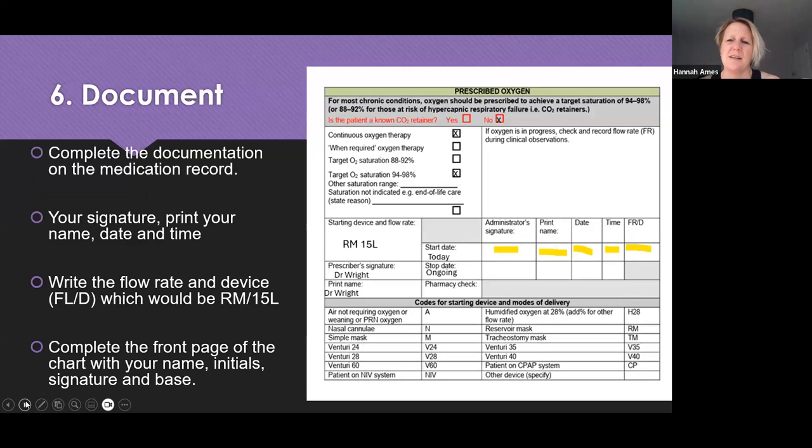Then I'm going to do my documentation, okay? So I've just highlighted the boxes here on the prescription chart where you need to document. So you need to put your signature, you need to print your name, you need to put the date, which will be your test centre date, and the time, which will be in the scenario. And then where it says FR device, this is the flow rate and device. So I would put 15 litres and a reservoir mask, okay?